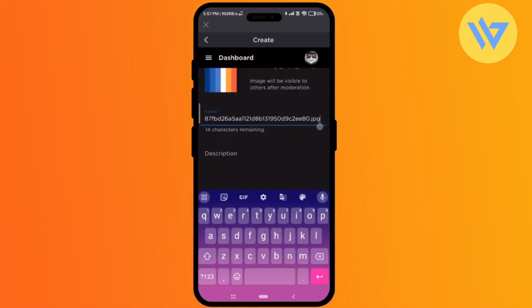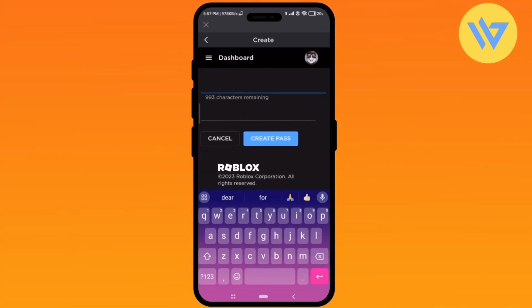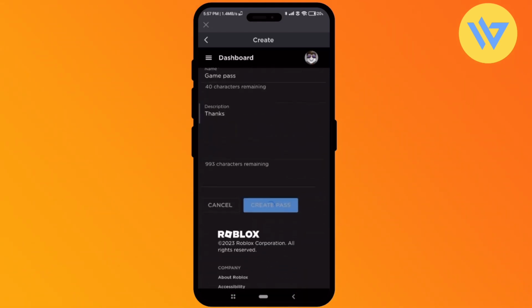Now rename that image. Let's call it Gamepass. Now add a description. Just simply write thanks. Now over here, just simply click on create pass. Now it's going to take some time, so be patient.